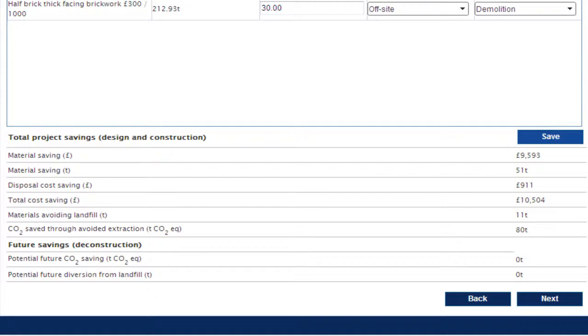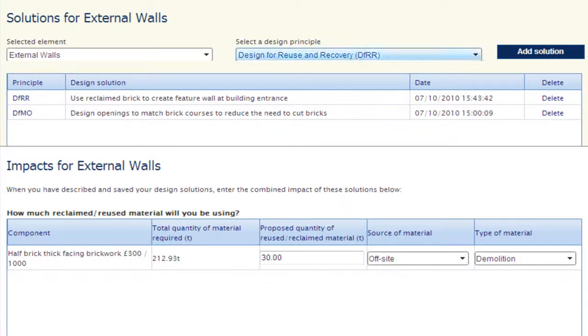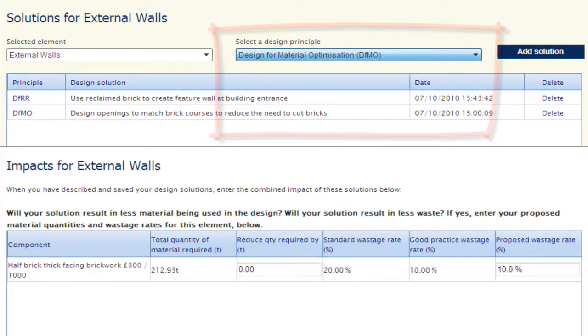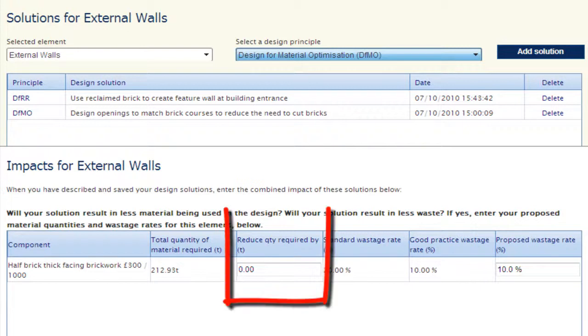The impacts you enter relate to the principle you select. For example, if I were to select Design for Material Optimization, instead of being asked to enter the quantity of reclaimed materials, I'm asked to indicate by what amount I would like to reduce the quantity of materials required.